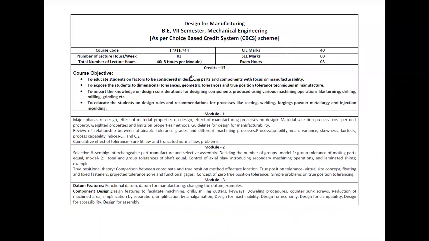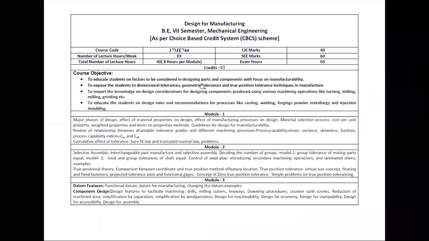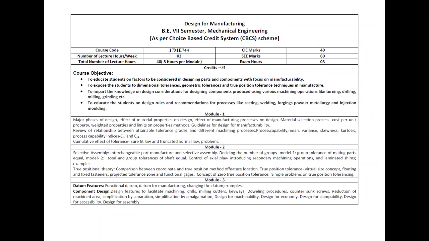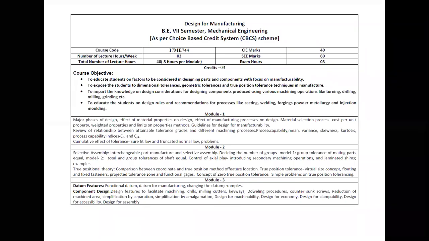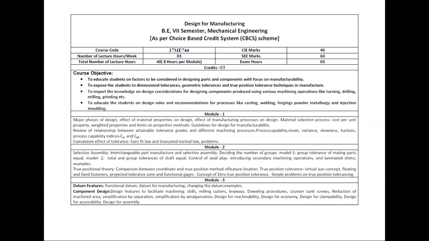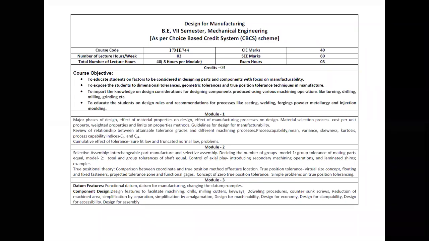Can anyone answer what do you mean by tolerance? So it's the difference between the upper limit and lower limit of a dimension. Okay. Tolerance is nothing but a permissible limit or limit of variation. It is the difference between upper limit and lower limit. Or you can put it like it is the limit of variation from upper limit to lower limit. That is called tolerance.